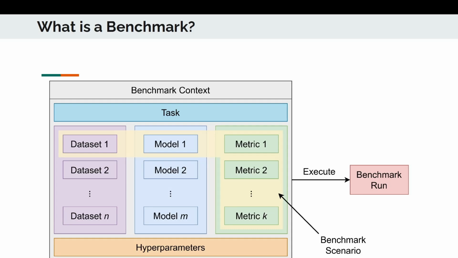The first one being task. Task essentially connects the data sets with models and the models with metrics. And it orchestrates how the data flows within the benchmark context. So in causal learning, the tasks can be of many types. Broadly speaking, it can be causal discovery or cause effect estimation.